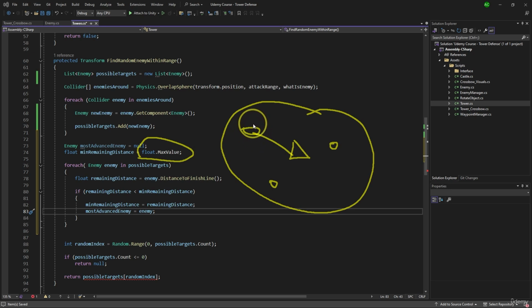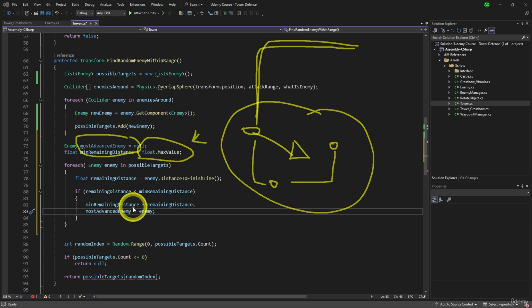It sees if distance of this enemy is less than minimum remaining distance. And just to remind you, we're checking distance to the finish line, not to the tower. Okay, so it checks enemy. And then if enemy has lower value than this value over here, then it means we found a new enemy that is closer to the finish line. Because of that, it's gonna update minimum value just for another check. And then it's gonna update most advanced enemy over here to tell us that we found the enemy. Here it is. This is the enemy we're going to use.